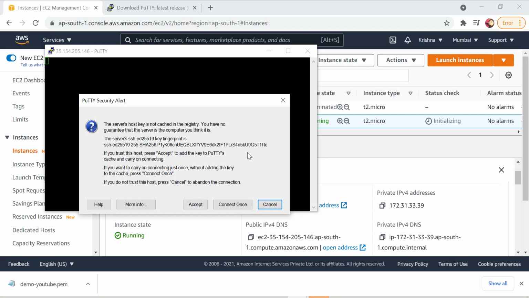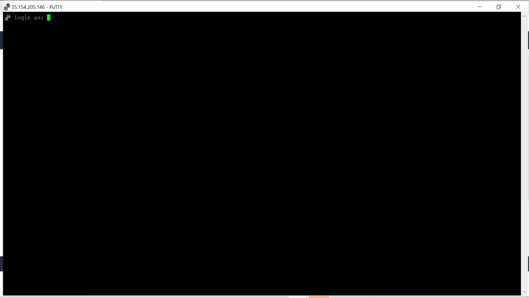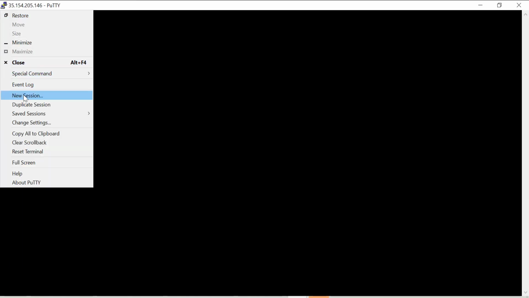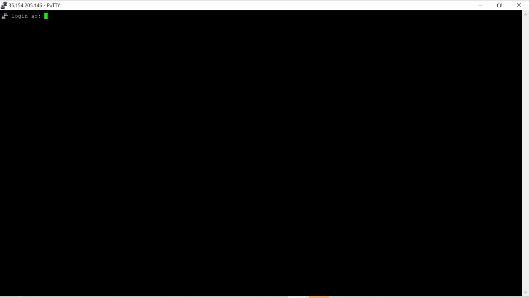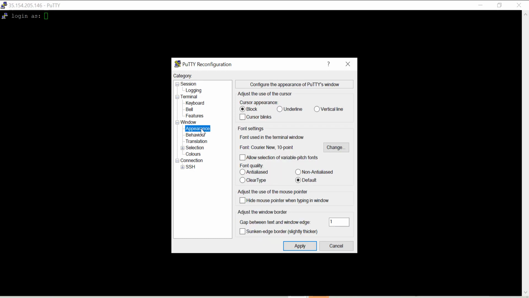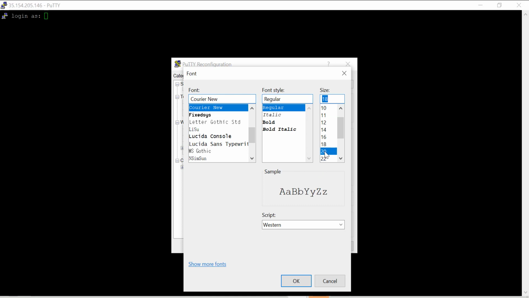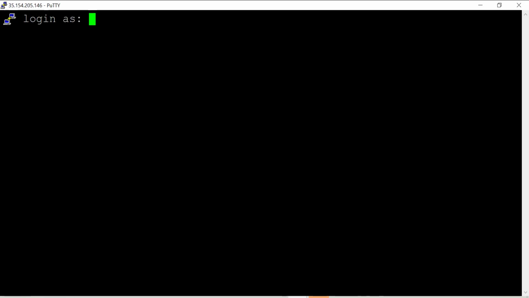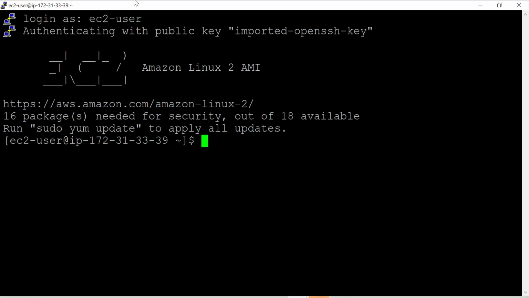Now this pop-up will come. You need to click on accept here. Let me zoom it for you. If you are facing difficulties with the text size, you can change the settings. Go to appearance, click change and increase the text size. Then you can apply it. Now for the login, you need to write ec2-user, and you would be able to log in with this method.